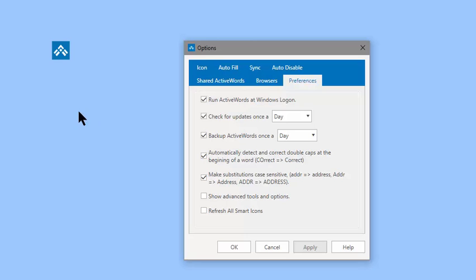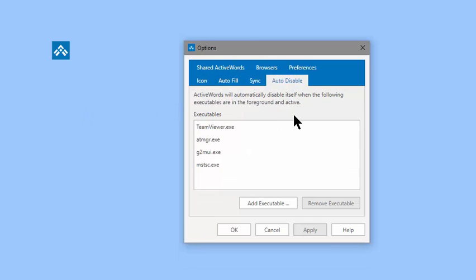This video will show you how to use the Auto Disable feature in ActiveWords Options. When an executable file is defined in the Auto Disable tab, ActiveWords will not monitor text or trigger actions when the defined program is in focus. This is particularly useful when you are working in a remote access session where ActiveWords is installed on the remote host and you don't want to create a potential conflict.